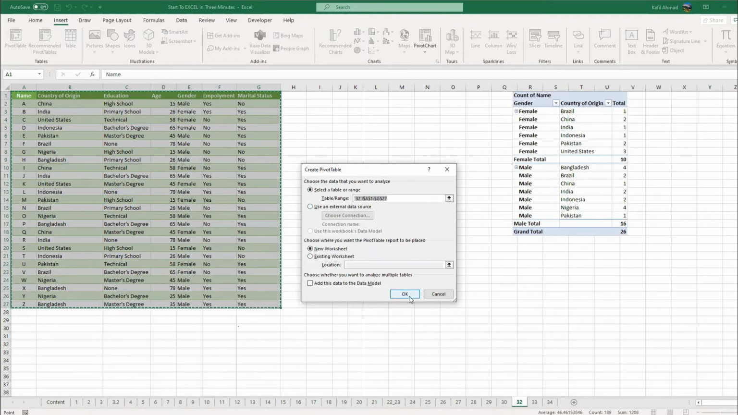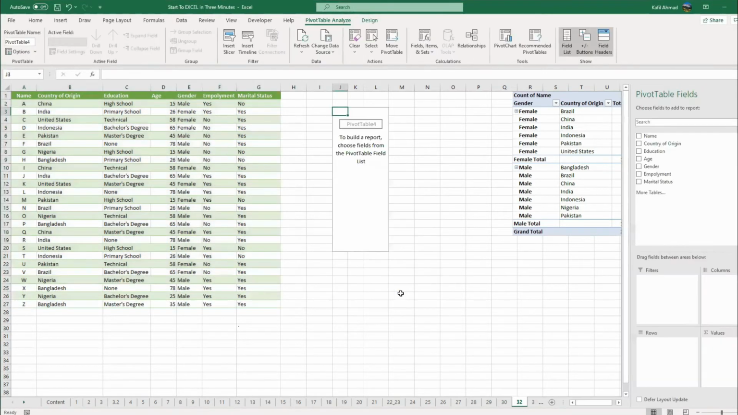Here one option is New Worksheet. That means if I click OK now, it will create the pivot table in a new worksheet, but I would like to see this in the same sheet. So here I will click Existing Worksheet, and then I have to select a cell, and click OK. Then I can see that the pivot table is in place.